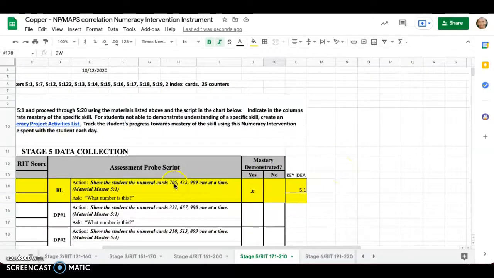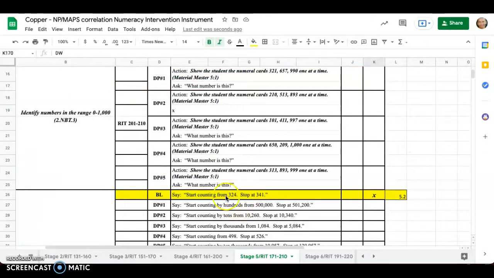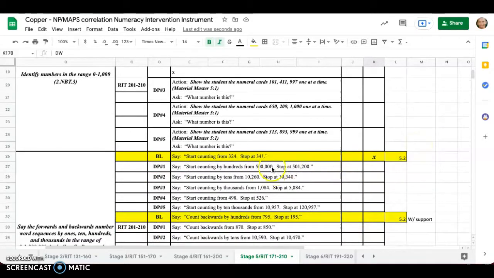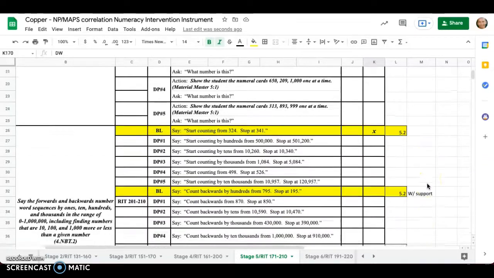So I showed her some numbers, 705, 432, 999. She was able to get that. All right, start counting from 324 to 341. We didn't get this right exactly the first time, so I wrote no in there, and I'll come back and do that. And you can see there's multiple ways they want her to count. Counting by thousands, counting by hundreds, counting by tens. Count backwards from hundreds, 795 to 195. So she was able to do this with support, I wrote down.